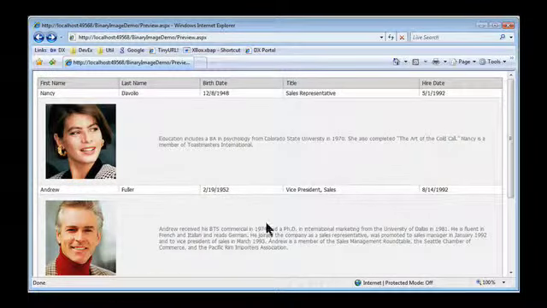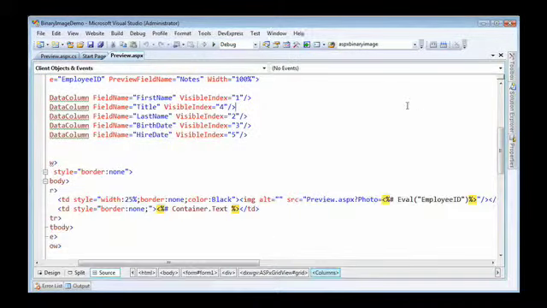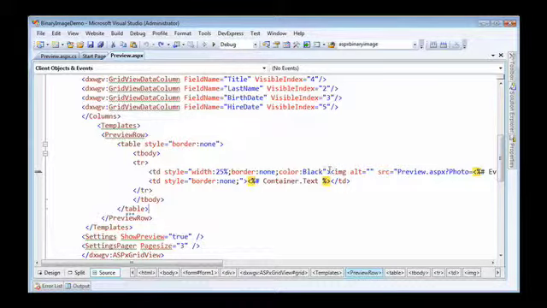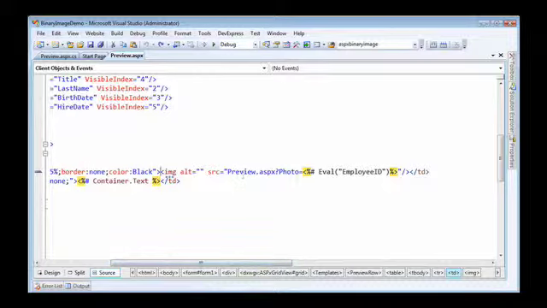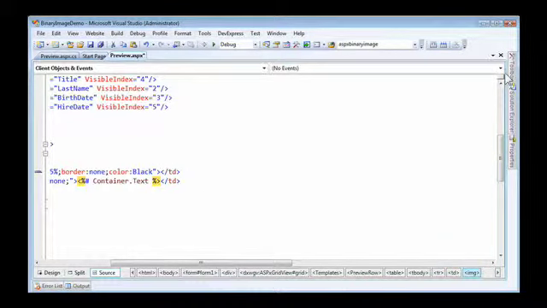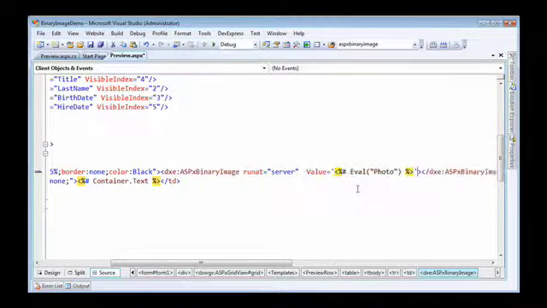So let's take a look at how we can make this much easier without having to write all those methods and just use a simple control that can display images directly from the database. We won't need to use this image tag anymore and pass in a URL parameter. In fact, let's simply remove the image tag altogether and replace it with an ASPxBinaryImage. And we'll bind the binary image's value property to the photo column.